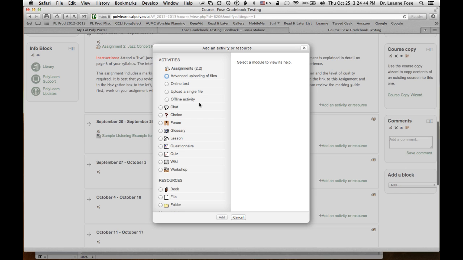So in the assignments, you have 4 choices in the types of assignments you might use. Advanced uploading of files, and that means you can upload more than one file. So if a student has an assignment that requires several files to complete, let's say they have a report as well as some images, you would want to choose that one. Online text, this one allows them to type text in a box that's provided for them, a text box in Moodle. It's more for a very short, maybe paragraph, 2-paragraph answer about something.